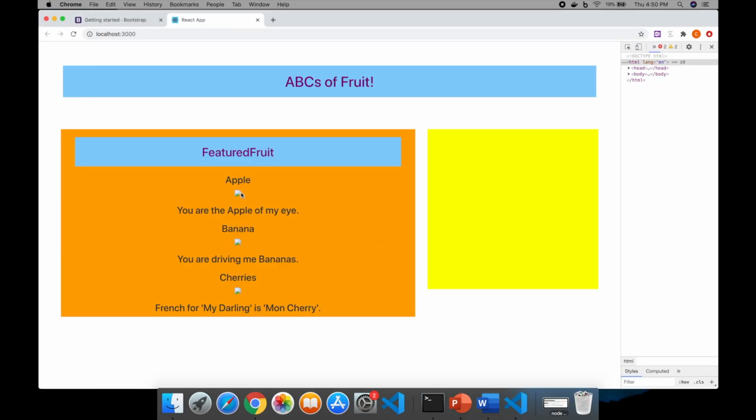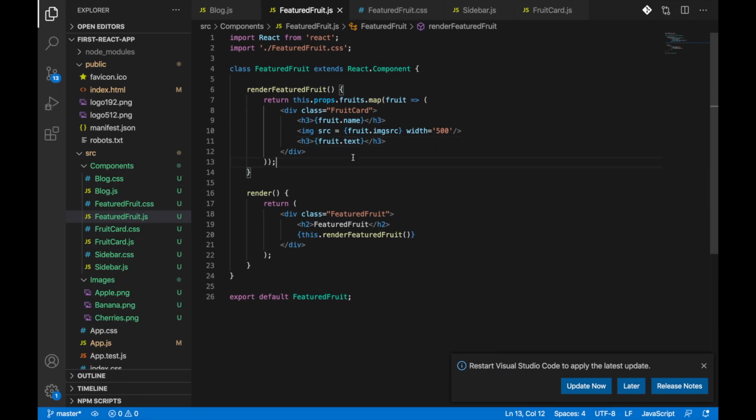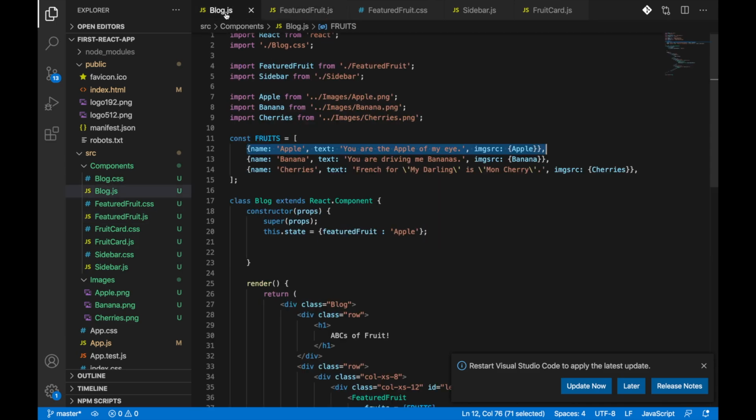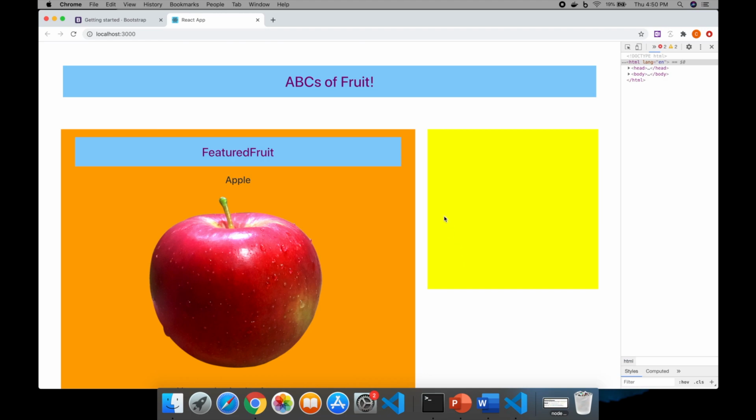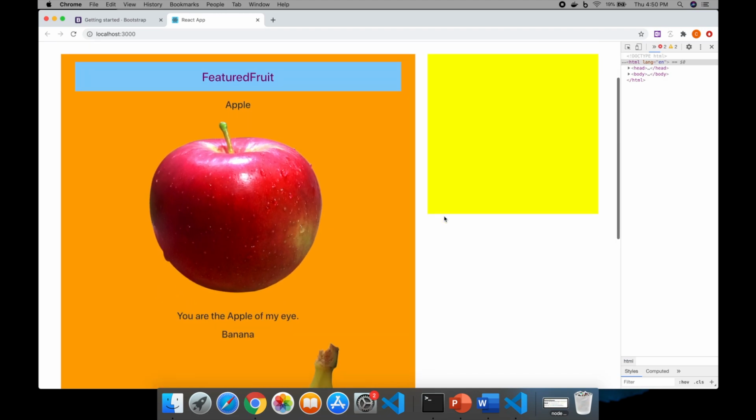It's not grabbing the image. Let's see why it's not grabbing the image. Image src. That is indeed what it's called. Maybe we don't need these. Oh yeah, that's going to be it. It should work now. There we go. There, the image is loaded. Okay.